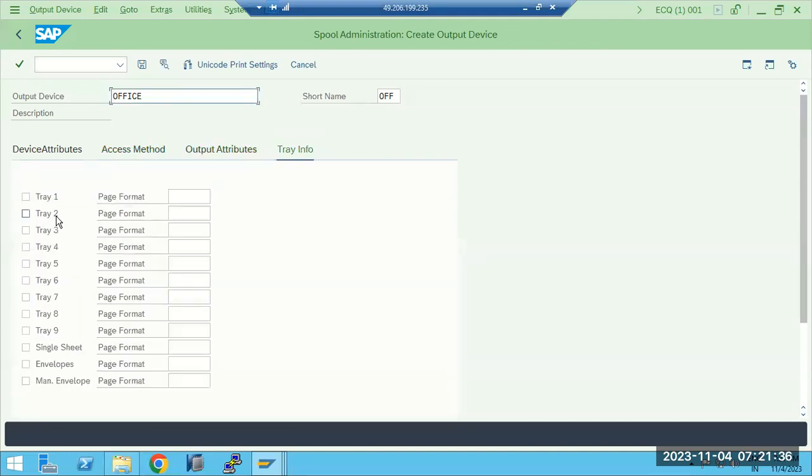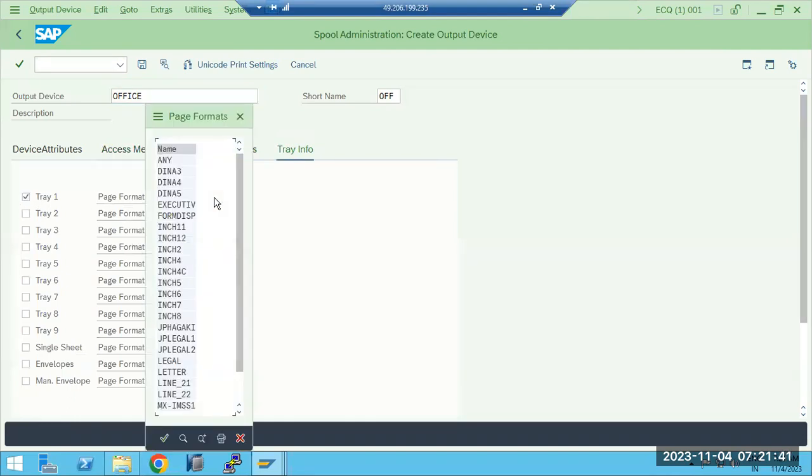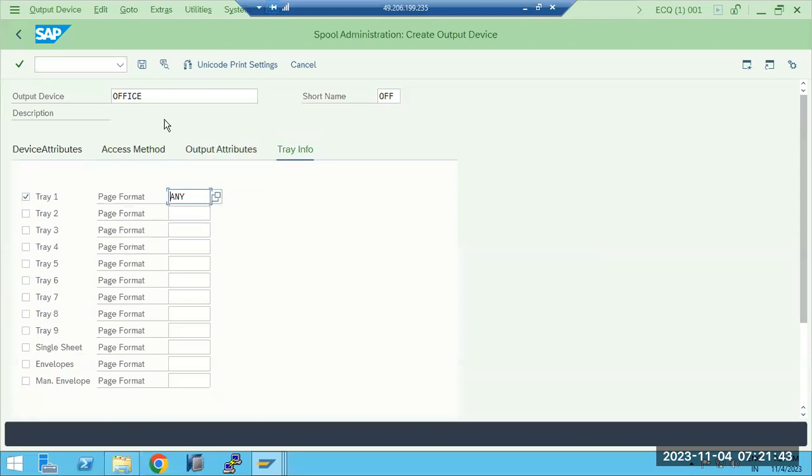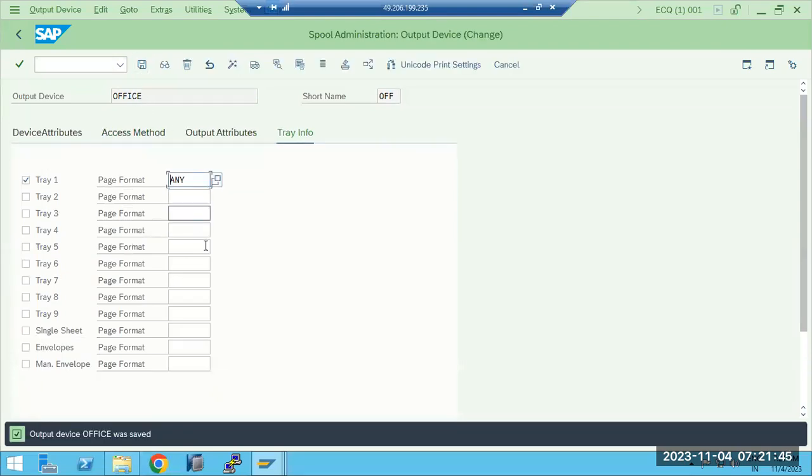The trays we have, every printer has trays, right? So in tray one, what is the page format? Some people have different page formats, so we can select it here.